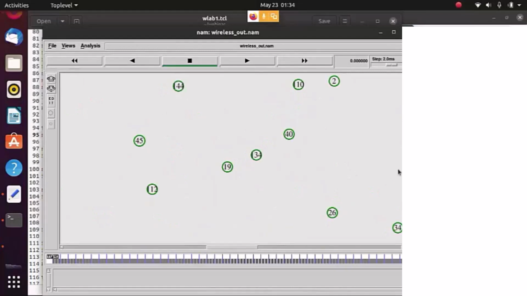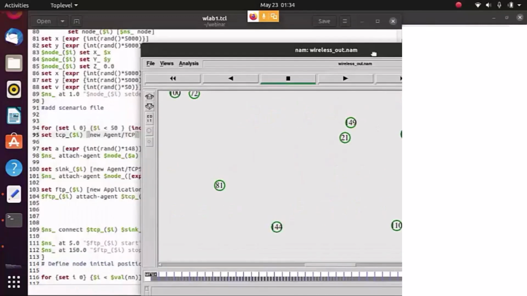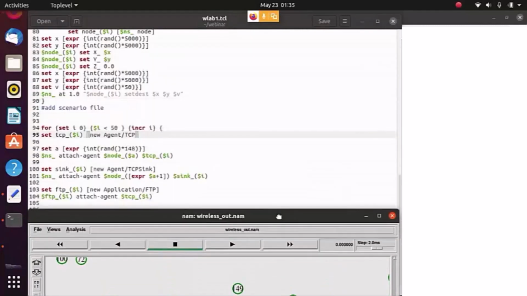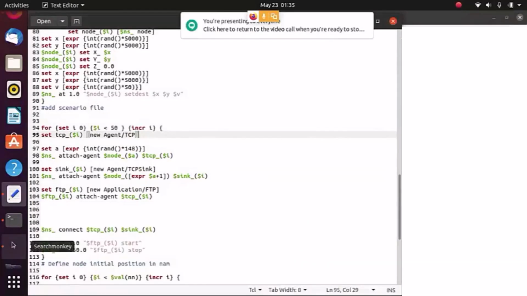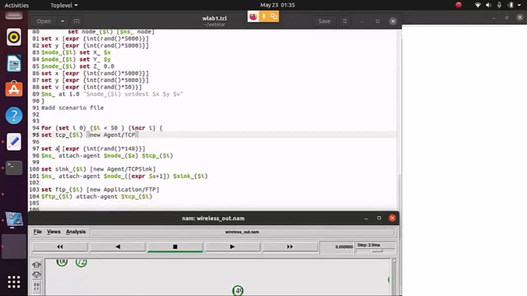Okay, suppose this is the scenario. The total number of nodes in our scenario is 150. See this, I am creating a TCP agent, TCP 0. Initially we are creating TCP 0, and TCP 0 will be attached to any of the nodes. To which node will it be connected? That I am assigning randomly.